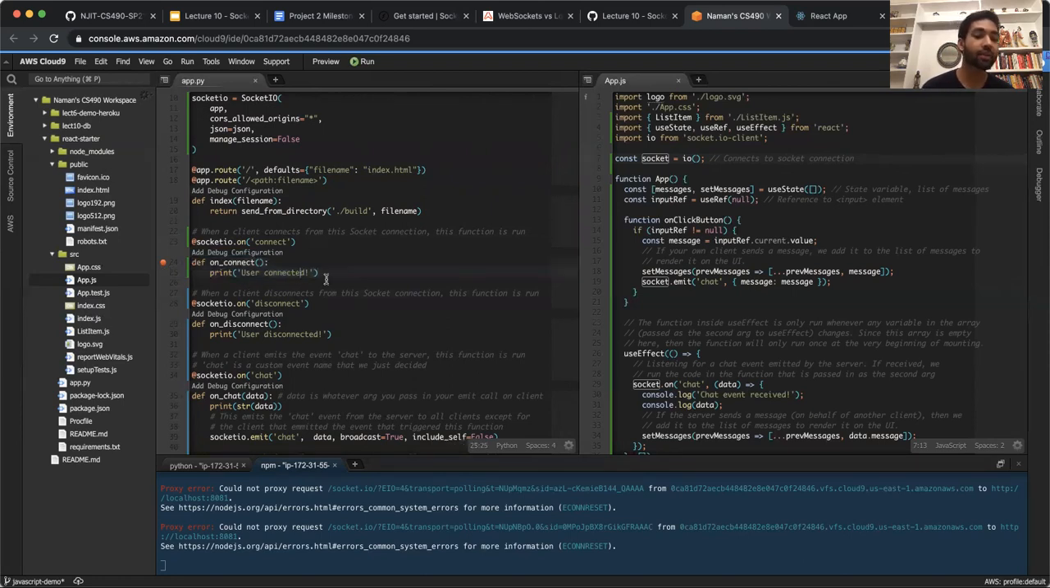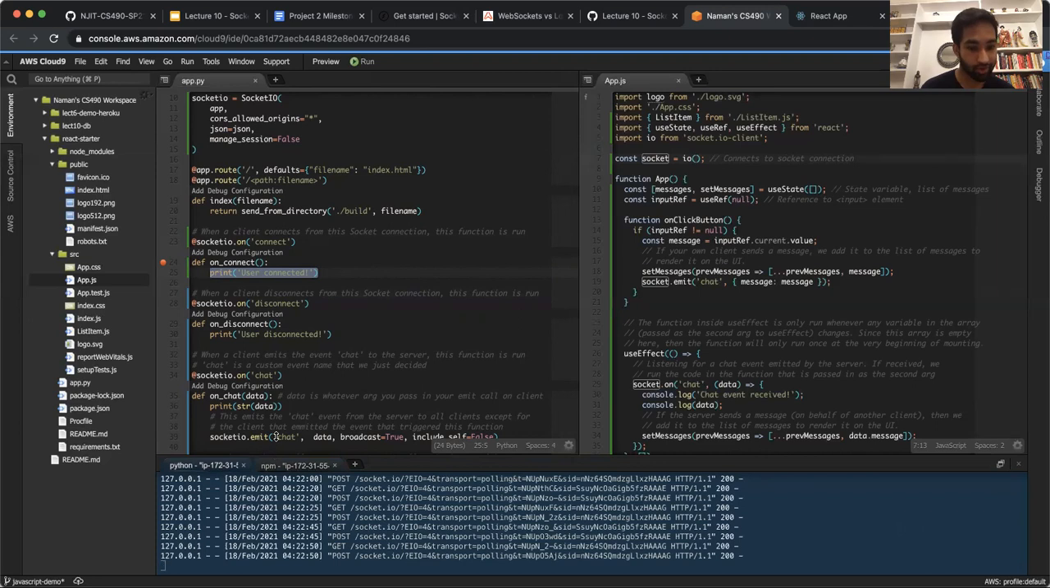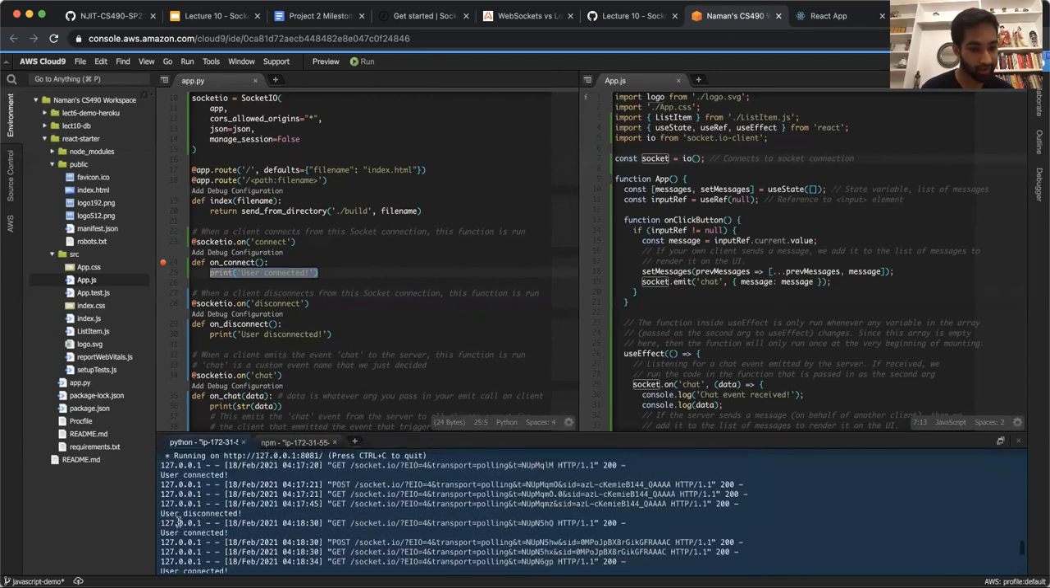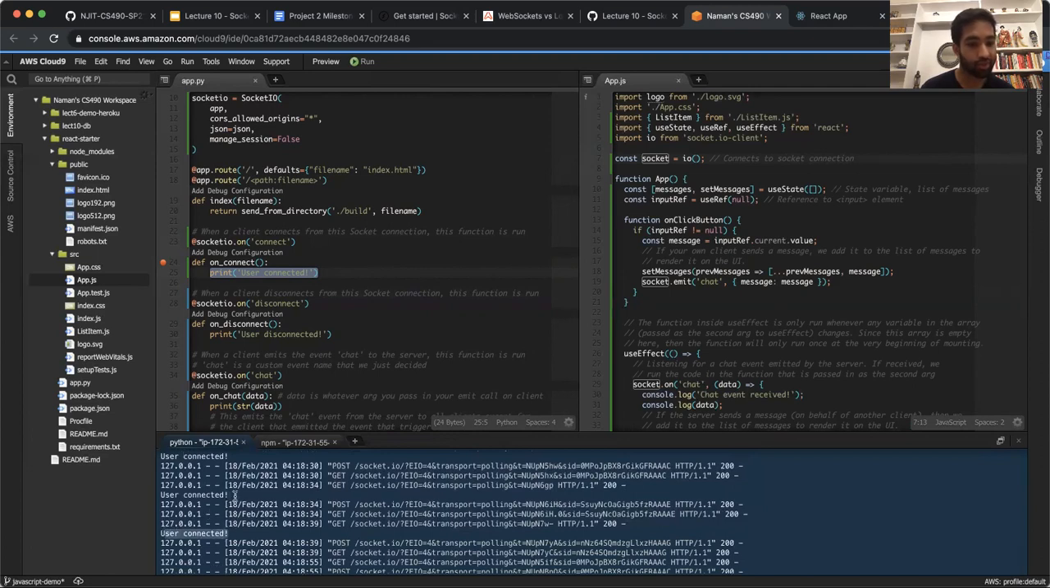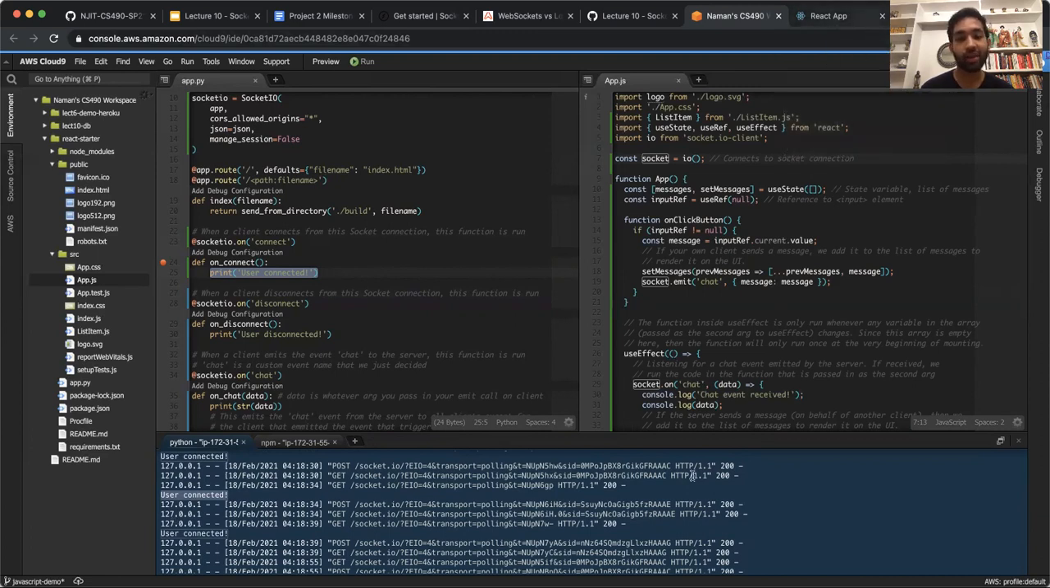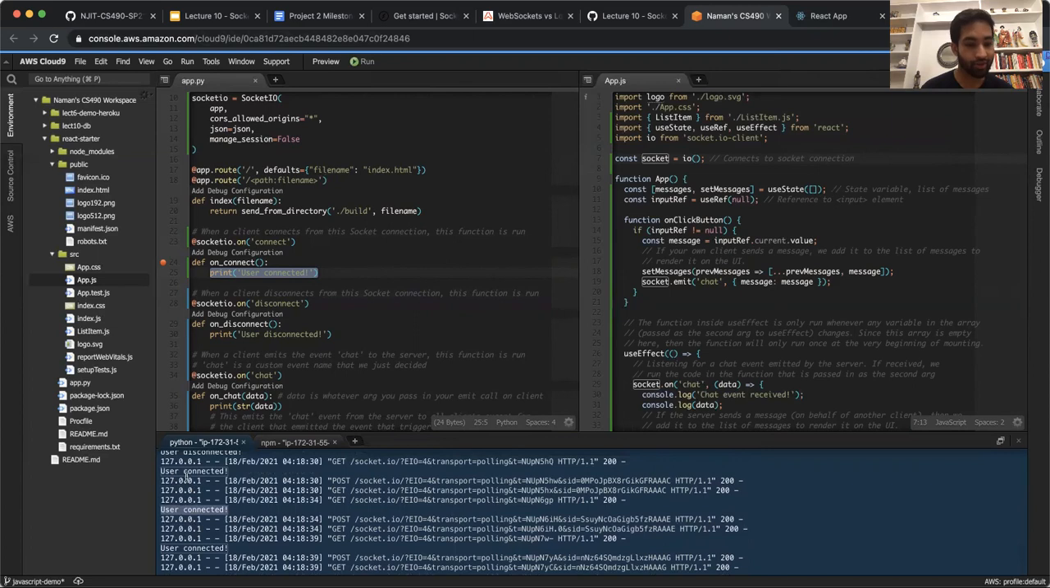It could be called anything. And we're simply printing that a user has connected. So if I scroll up in my logs in my terminal on the Python side of things, you're going to see user connected being printed out here. This is when I was opening up my preview, and I opened up 2 different tabs, as well as this mini preview that you were seeing at the beginning, which is why we're seeing 3 different user connected logs coming out in the terminal.